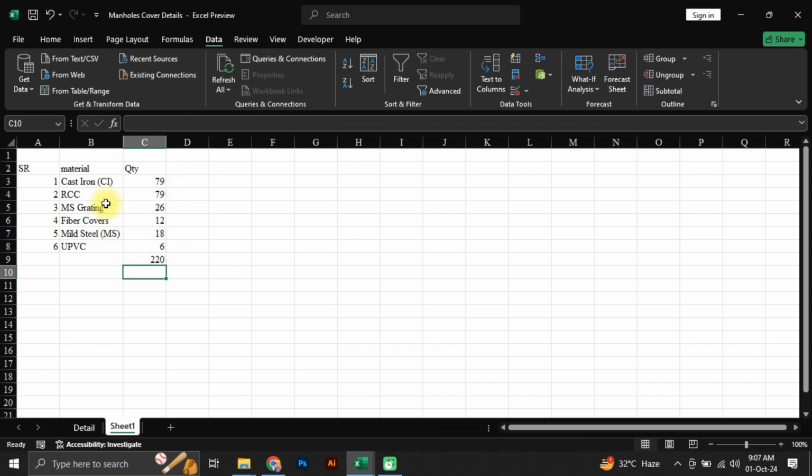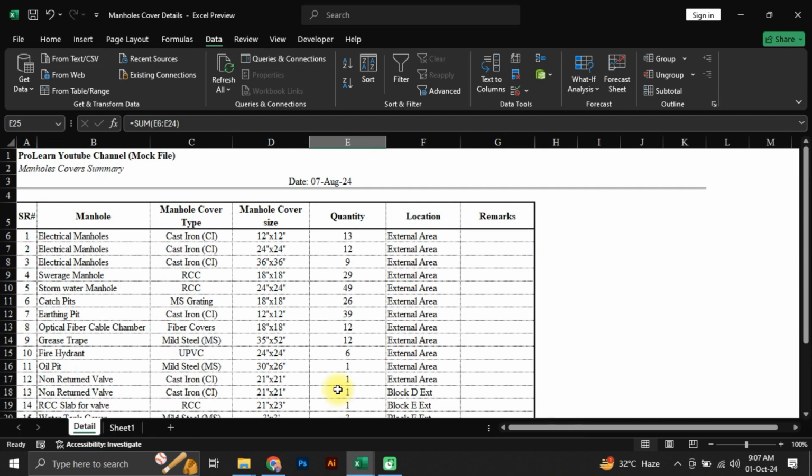So in this way you can create your summarized sheet. So here is 220 total items, your quantities. Here is also 220 quantities. So in this way you can create your summarized sheet in minutes.